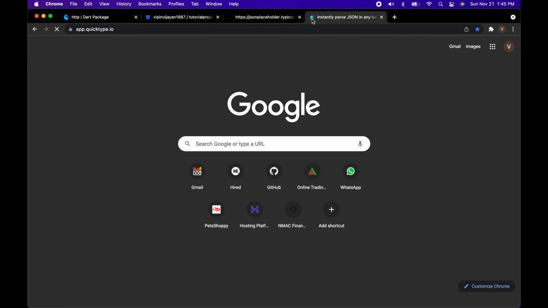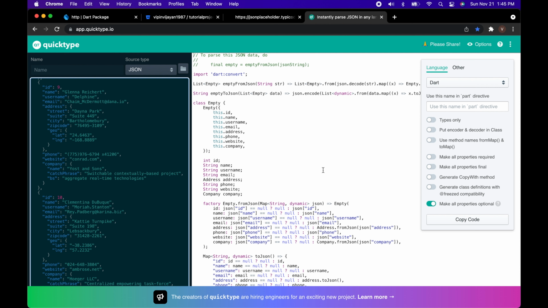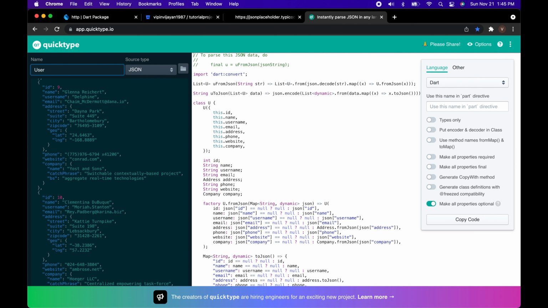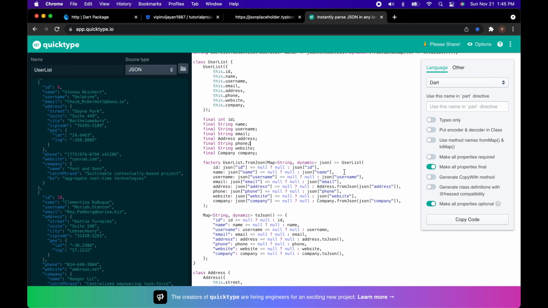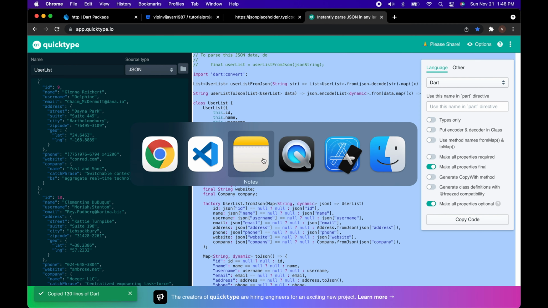So let's parse this. Let me copy the whole response and go to app.quicktype.io. I have made another video on how to create models easily with app.quicktype.io. I'll be providing the link to it in the description. So here, just paste it, give it a model name, and I'm gonna make all properties final. Okay, so make all properties final and copy the model classes that are generated.